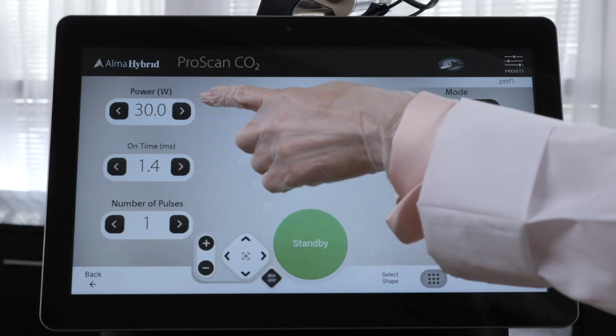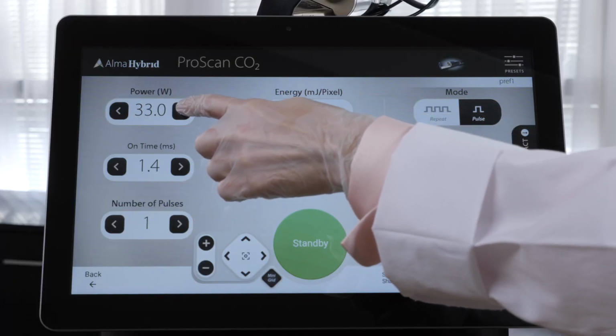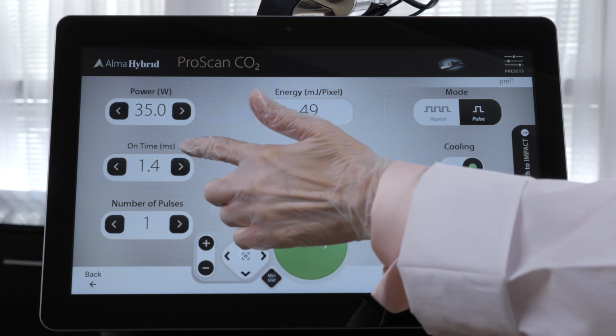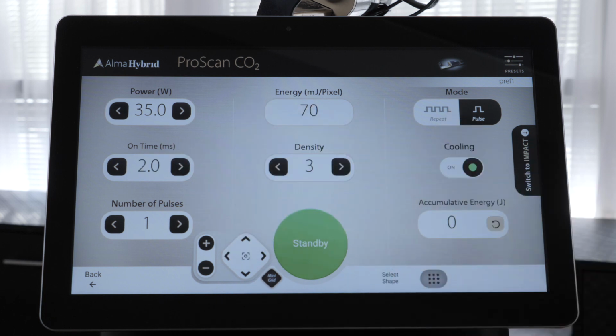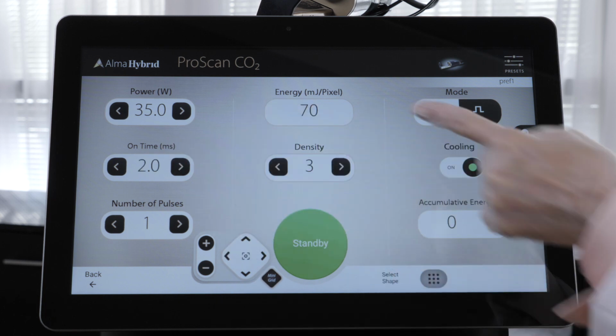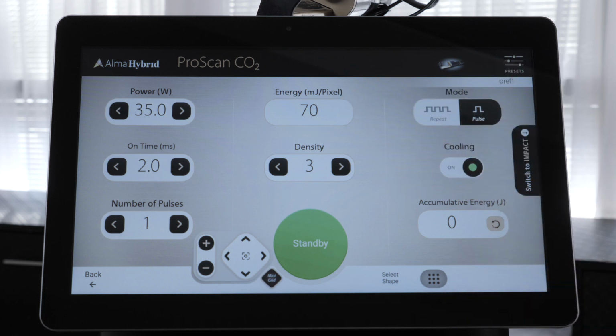Adjust the CO2 power using the arrows. Adjust the CO2 on time using the arrows. The energy per pixel is calculated by multiplying the selected power with the on-time value. For example, 35 watts multiplied by 2 milliseconds will result in 70 millijoules per pixel. Number of pulses refers to the stacks per pixel.